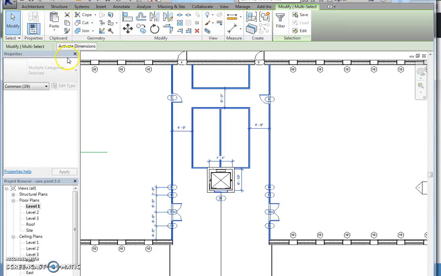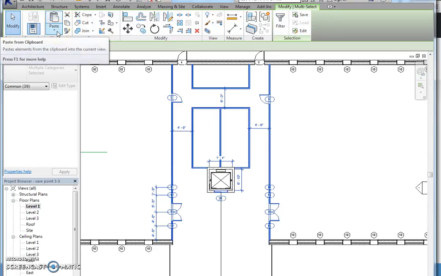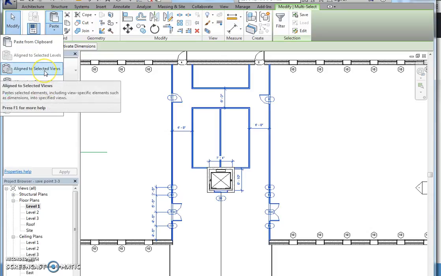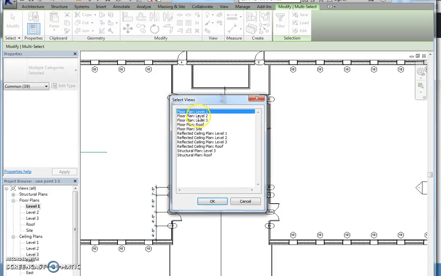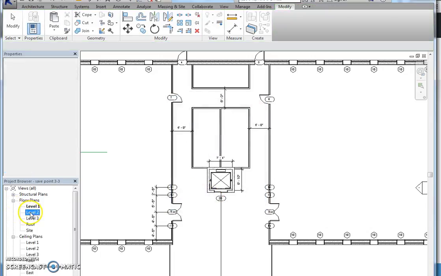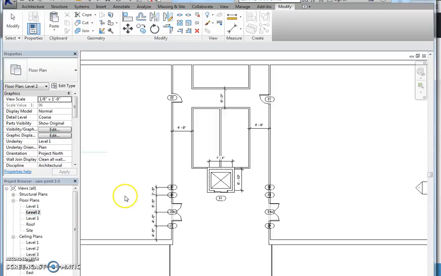So I click this. This little paste box will pop up. Now, you have 2 options here. A, you can go align to select views, and this will bring up a dialog box where I can choose my views. So I'm going to go level 2 and press OK. And if I look at my level 2 now, there's my stuff. Okay? We're going to do the same thing now for level 3.